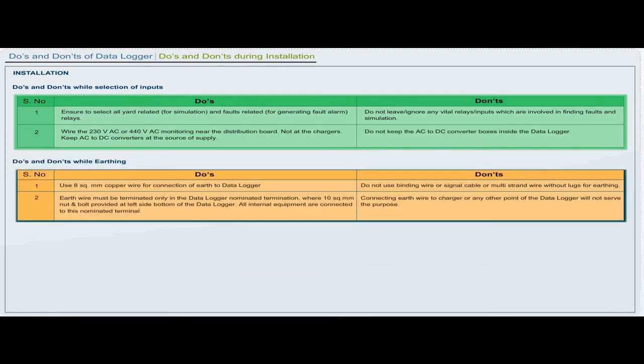Do's and don'ts while earthing. Use 8 square millimeter copper wire for connection of earth to the data logger. Do not use binding wire or signal cable or multi-strand wire without lugs for earthing. Earth wire must be terminated only in the data logger nominated termination, where a 10 square millimeter nut and bolt is provided at the left side bottom of the data logger. All internal equipment are connected to this nominated terminal. Connecting earth wire to the charger or any other point of the data logger will not serve the purpose.